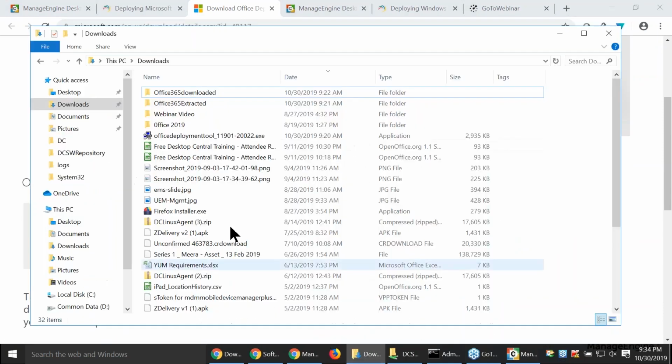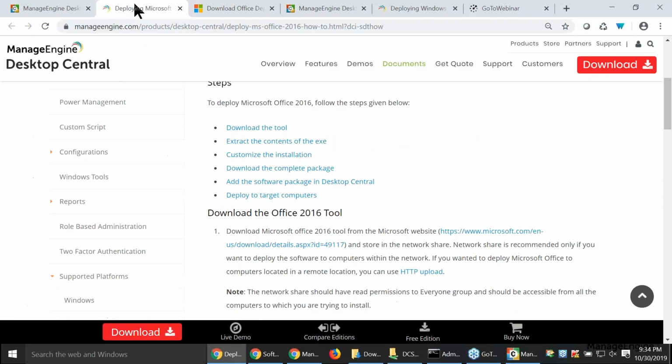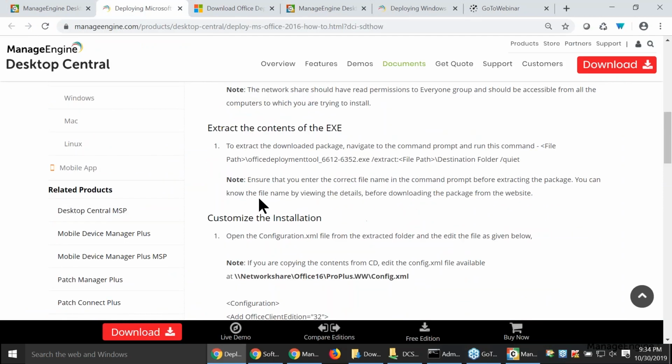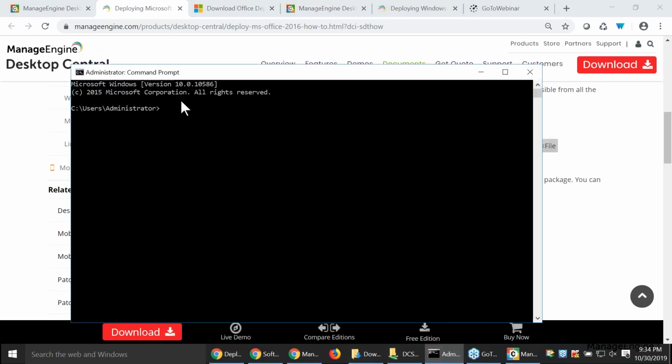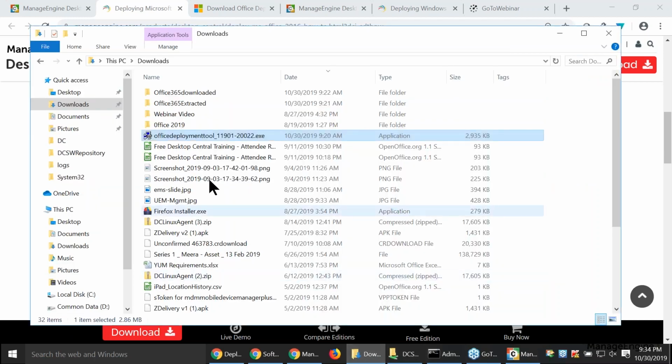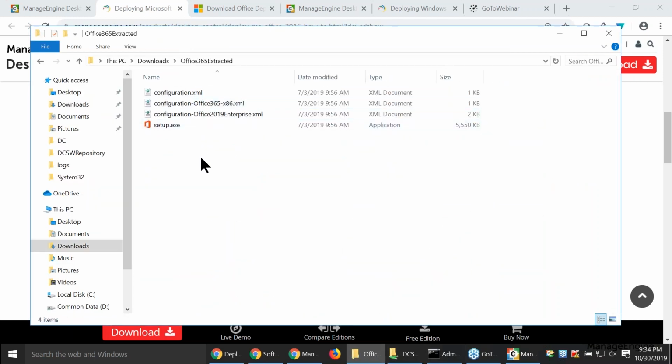I have already downloaded the tool here. And the second step is to extract the contents of the exe. So to extract the contents, we have provided the command. So we'll go to the command prompt. We'll copy the command, go to the command prompt and execute it from here. So replace the file path with the downloaded path, that is the downloads, where we have the Office deployment tool, and where you want to extract the files. So once the extraction is done, you will be getting the setup.exe and the configuration files for deployment.